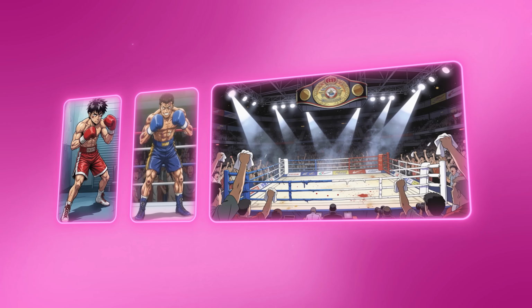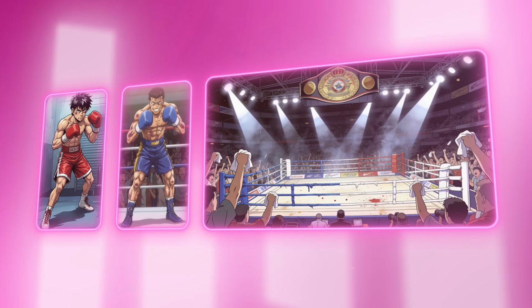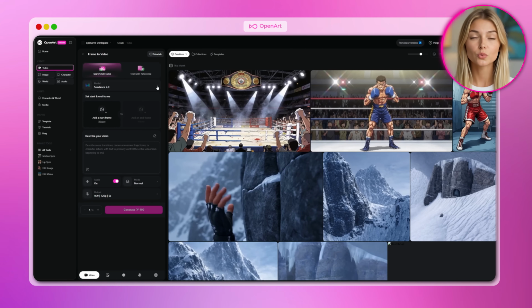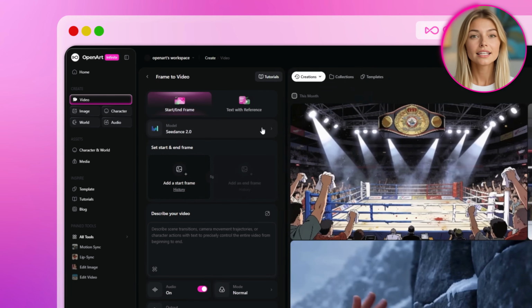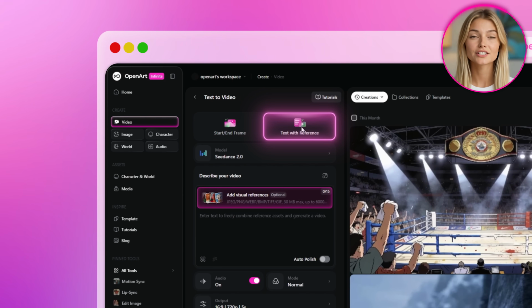And what we're about to do with them using Seedance 2.0 is something that AI has struggled for a long time to create. Head back to the main dashboard and click on Video. Once you're inside the video generation workflow, you'll see the model selector. Click on it and choose Seedance 2.0. Then select Text with Reference as your generation mode.